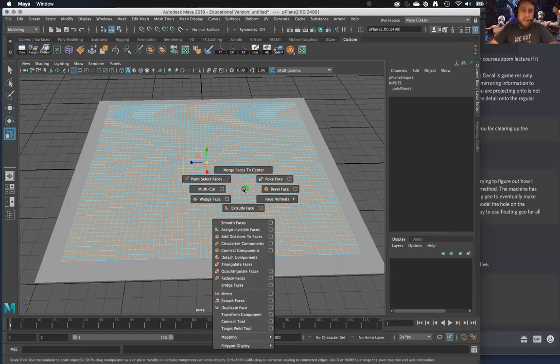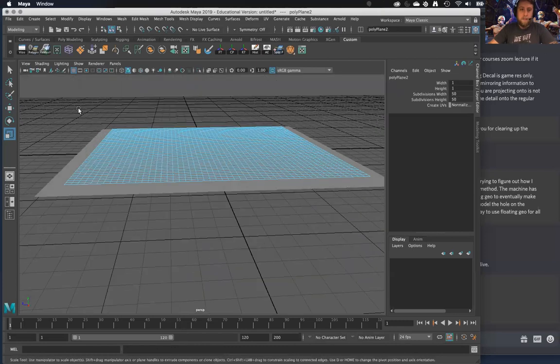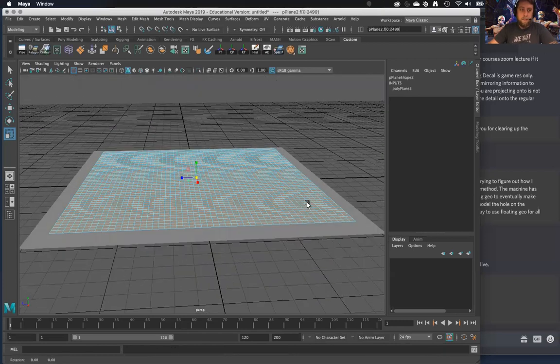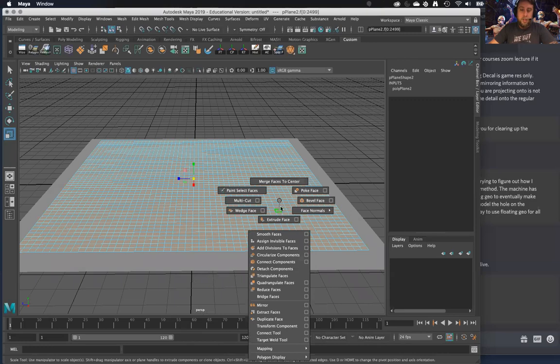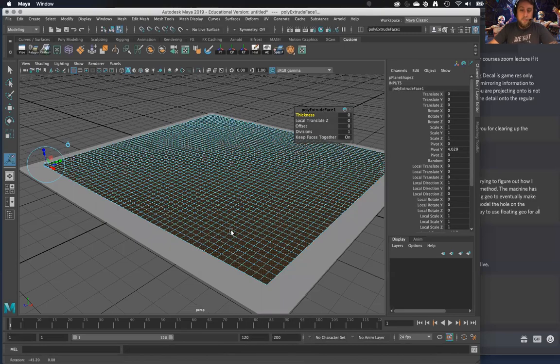You're not baking IDs in Maya, Anthony. You're baking IDs in Substance Painter. I'll show you how to do that, okay? It's just one of your many bakes.